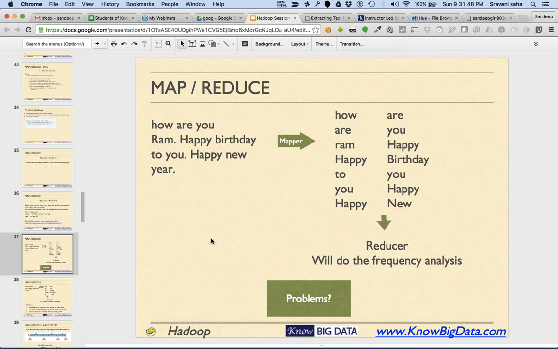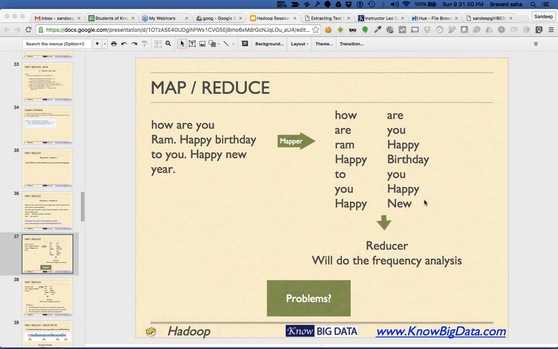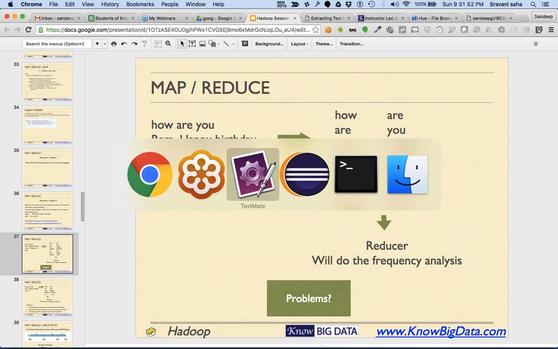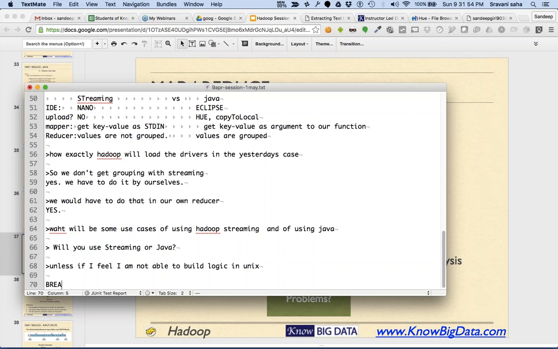All right. Do you see any problem with this approach? Think about it, and let's do it after the break. Okay? Break for 10 minutes and back by 9:42 p.m. IST.